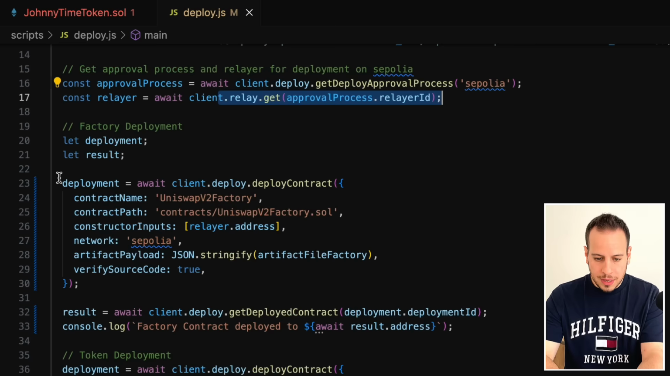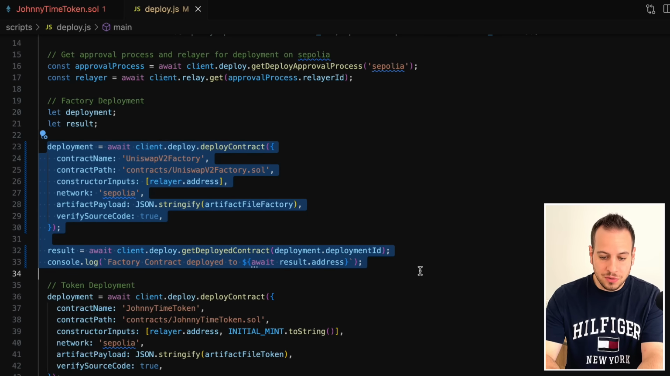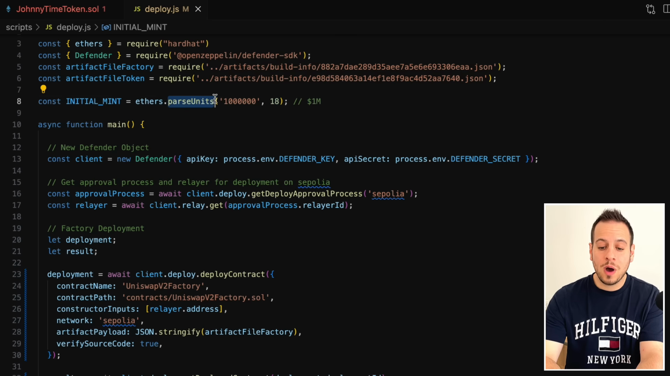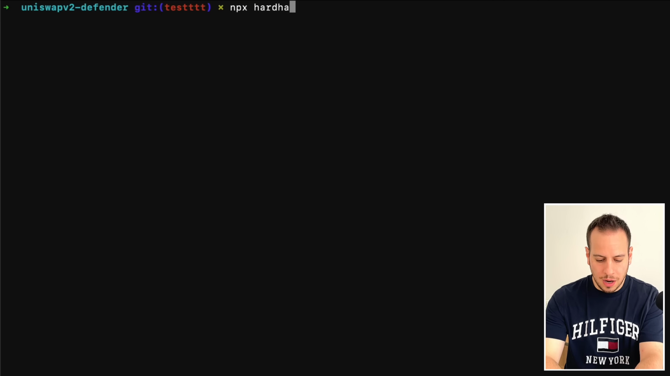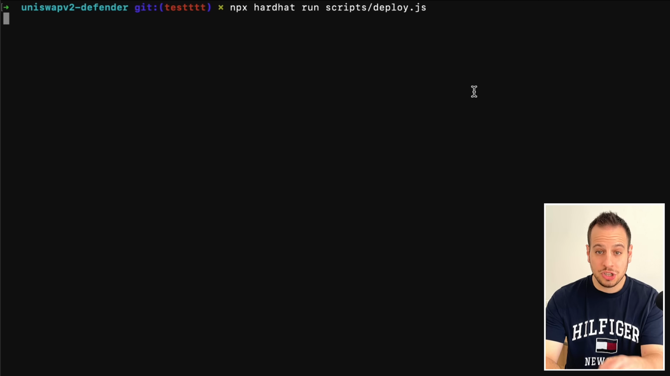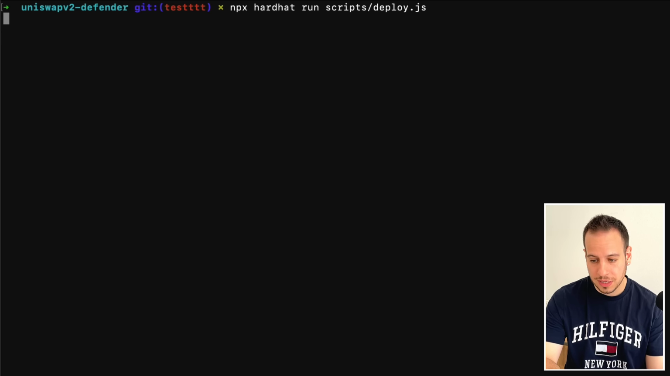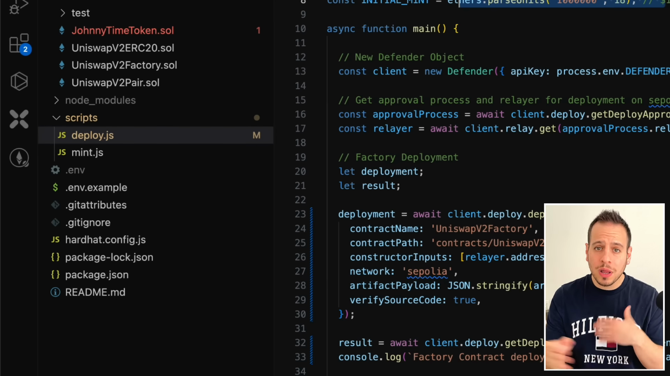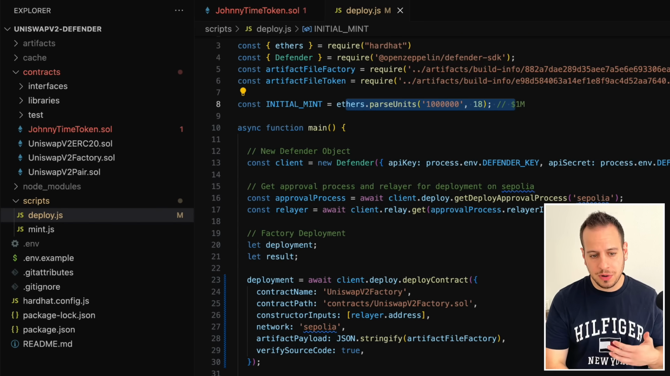in the description below. Here you can see that we deploy first the factory smart contract, and then we deploy the token smart contract, and we are going to mint 1 million tokens, Johnny Time token, as you can see over here. So npx audit run script deploy will basically initiate a deploy script that will hopefully deploy the factory contract and the token smart contract. Now we already configured our repository and our environment.